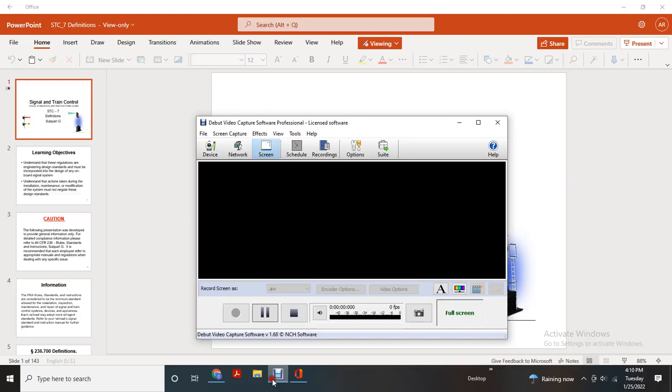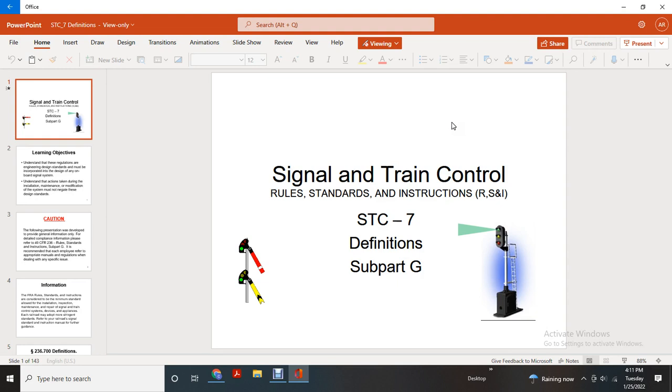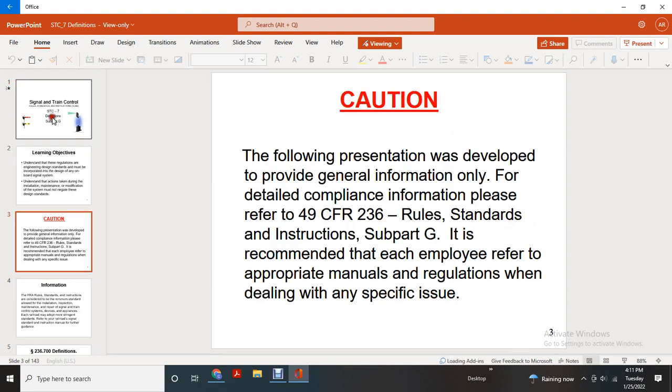Alright, signal and train control rules, standards, instructions. Signal train control 7, the definition, subpart G. Learning objectives and achieve the regulation, engineering, design changes must be incorporated within the design on board signal system. Compliance information, please refer to Title 49 CFR Code of Regulation 236 rules standards and instructions subpart G.